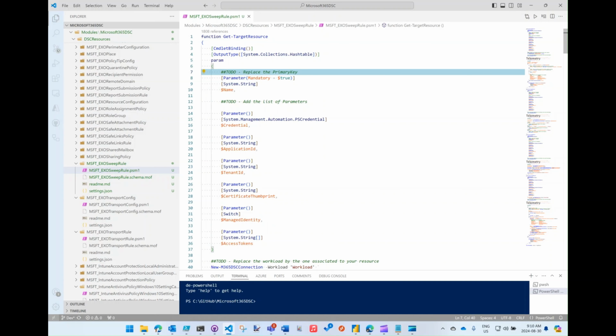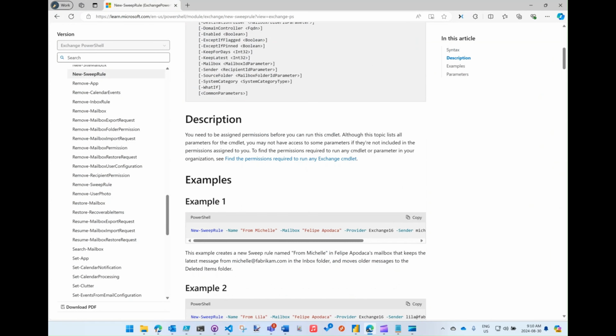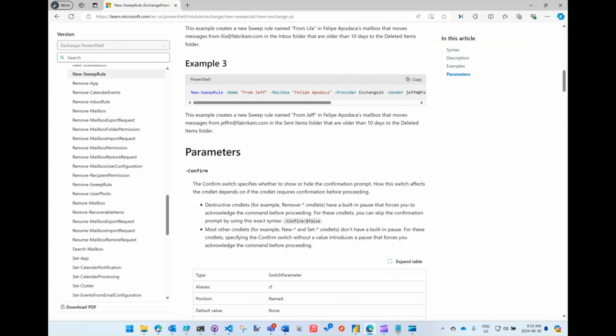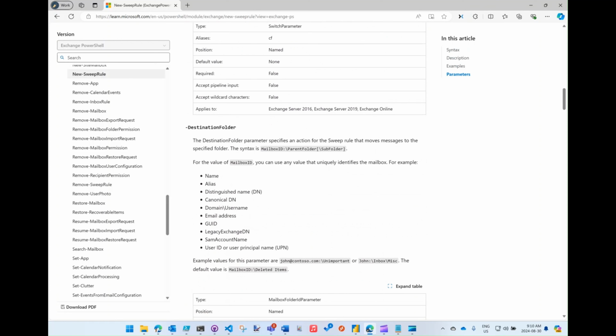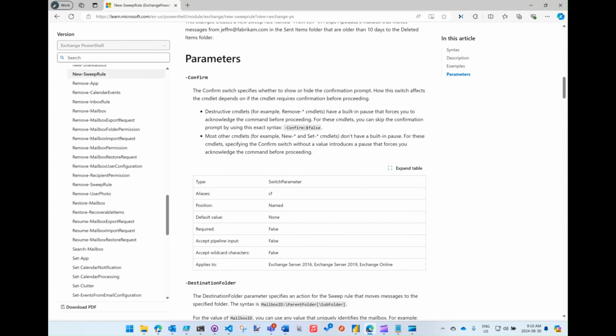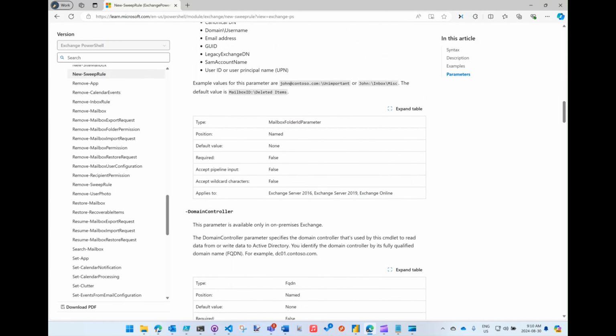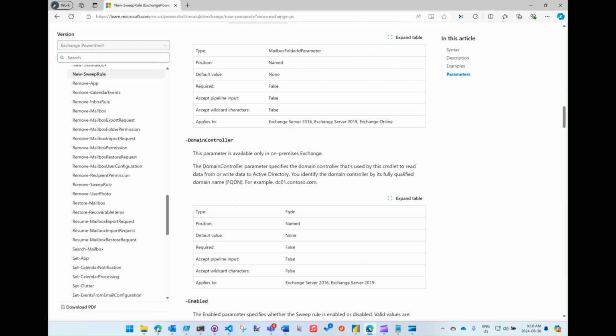The other thing I'm going to do is go back to this article and identify all the other parameters. You see there are a bunch of them here, but we need to be very careful in the case of Exchange. This also applies to other workloads, but for example, when I take a look at, all right, so you know what, the confirm we can skip. This is PowerShell related. Destination folder, something I'll need. If you take a look at domain controller, the definition states that this is not available in the cloud version. It's only on premises. Therefore, it's out of scope for my resource. We only build resources for Microsoft 365. Okay, so you need to be careful about this.